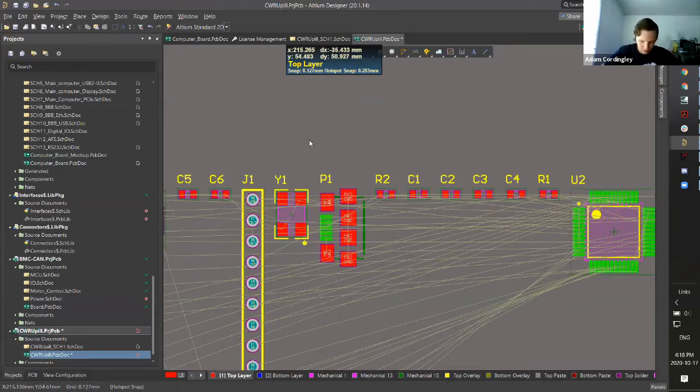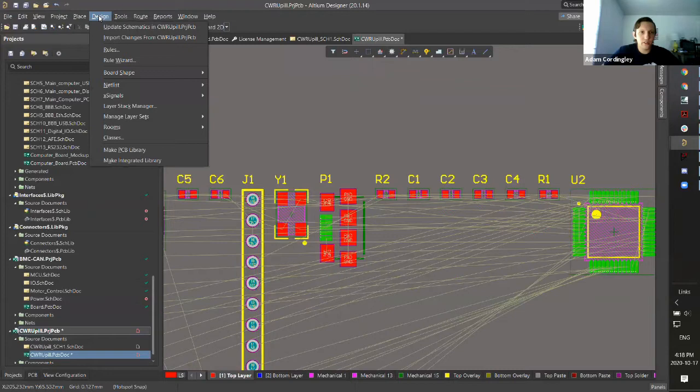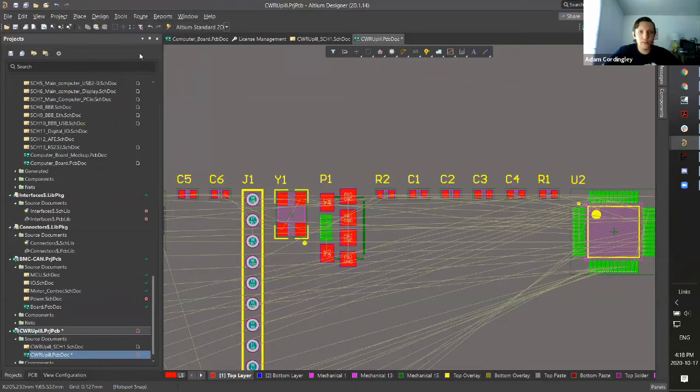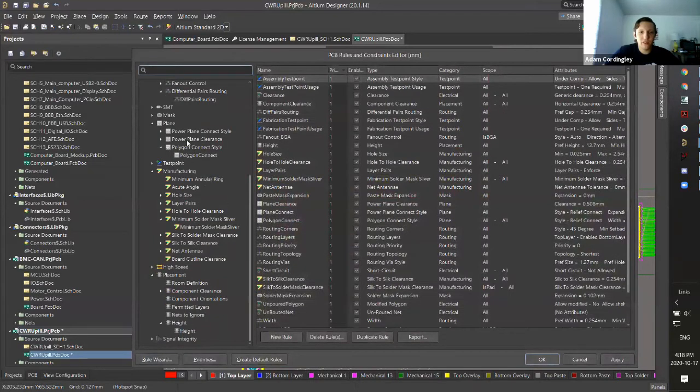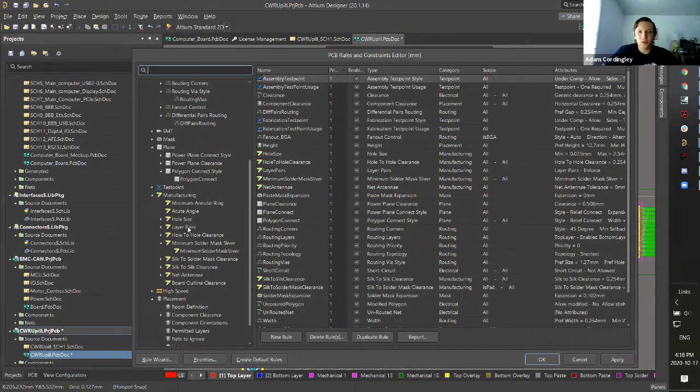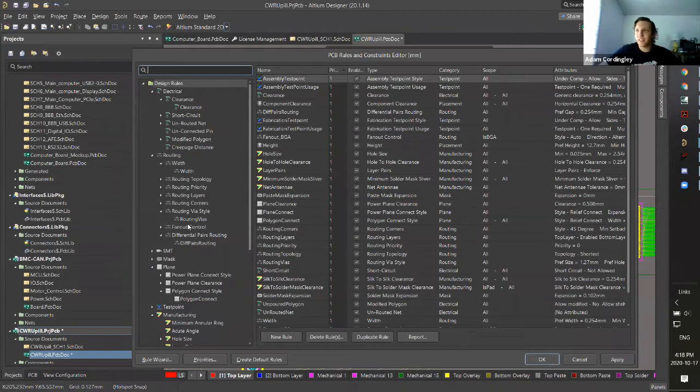So what you do is you go to Design, then you go to Rules. And you can see there's a great many rules, rules upon rules, which is great. You can configure everything to your heart's desire. So the two big things that you want to set right up front are going to be your clearance and your width. Now, this is going to depend on your manufacturing tolerances.